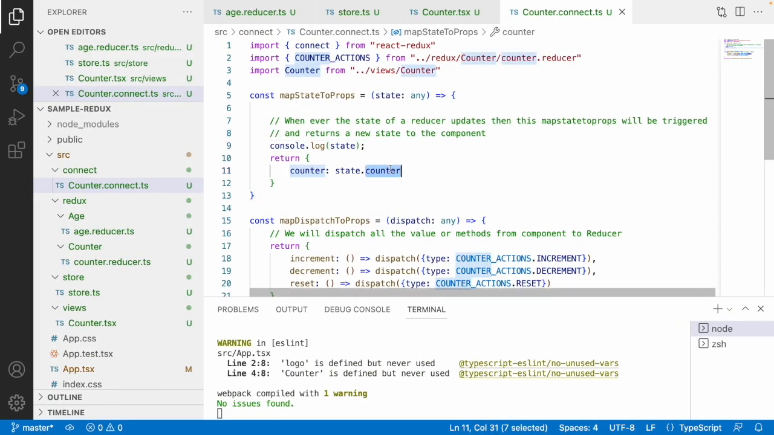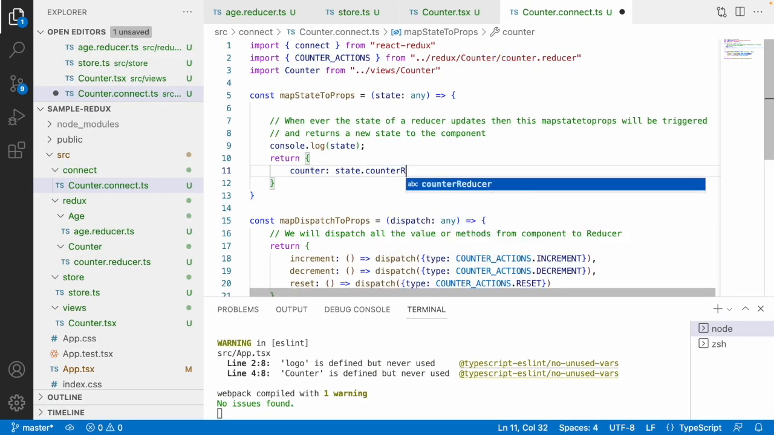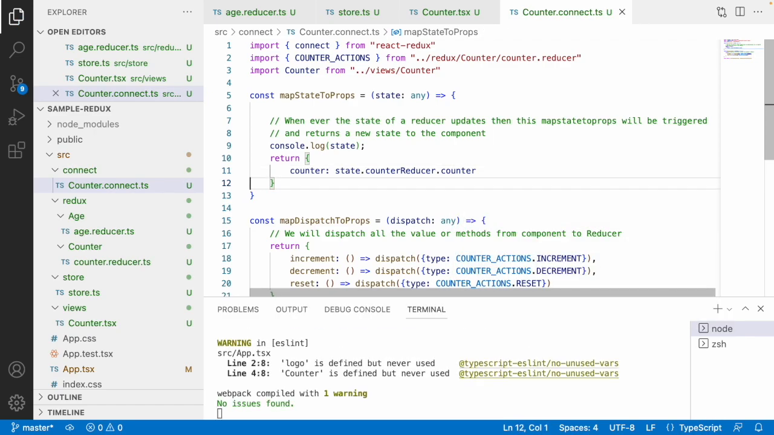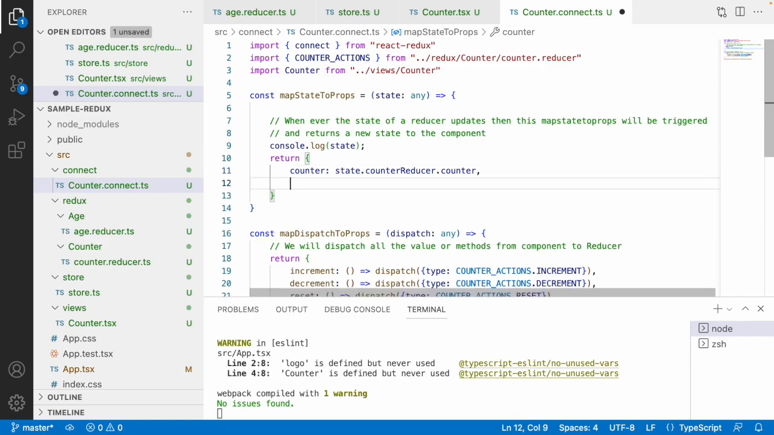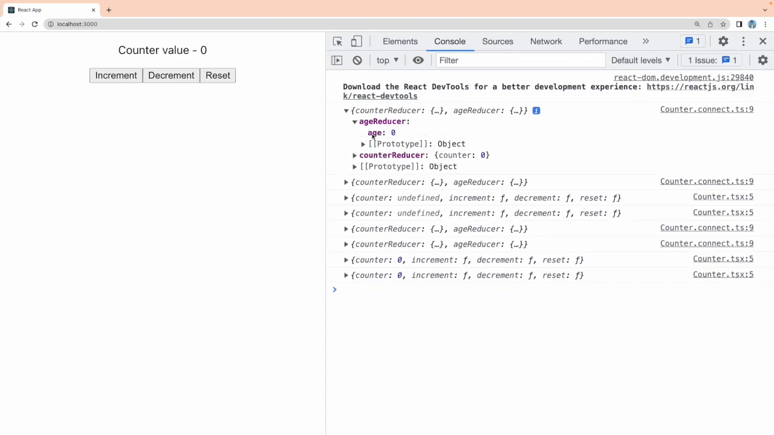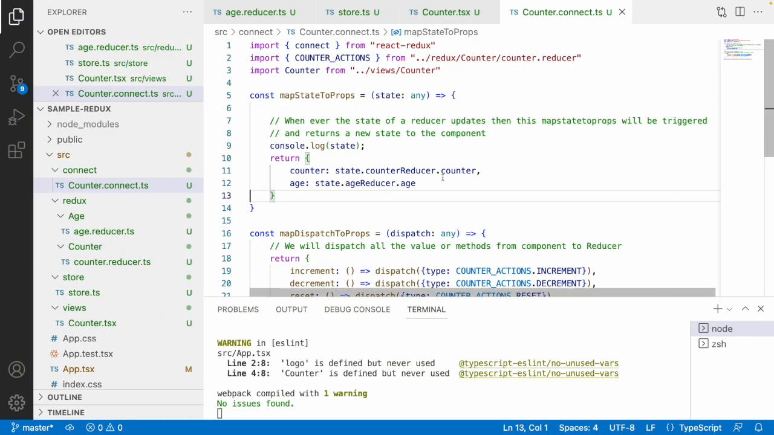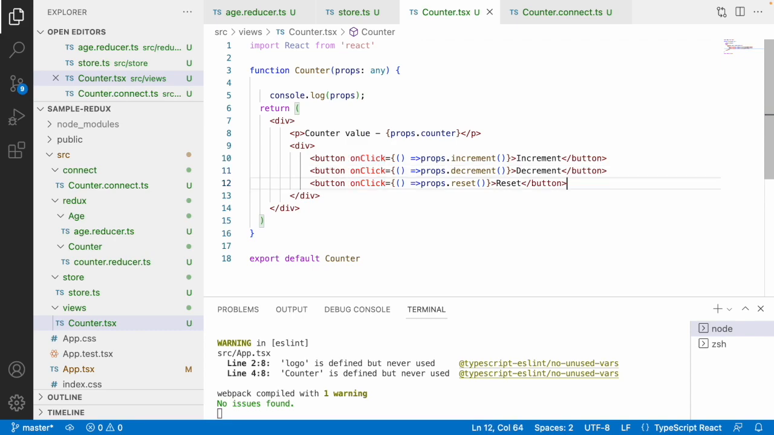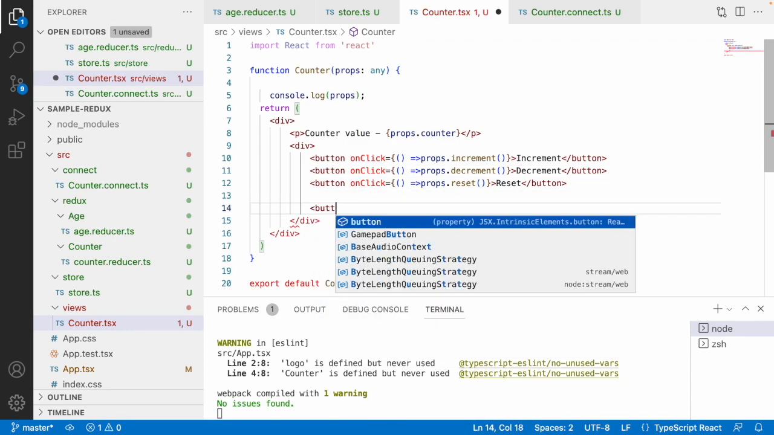So for that sake, let me use counterReducer dot counter value. This is my counter value, and I want to pass one more value called age, and this time the state will be state dot ageReducer dot age. I want to pass the age directly. If you see, this age is inside the ageReducer, so I am passing age here, and let me save this.